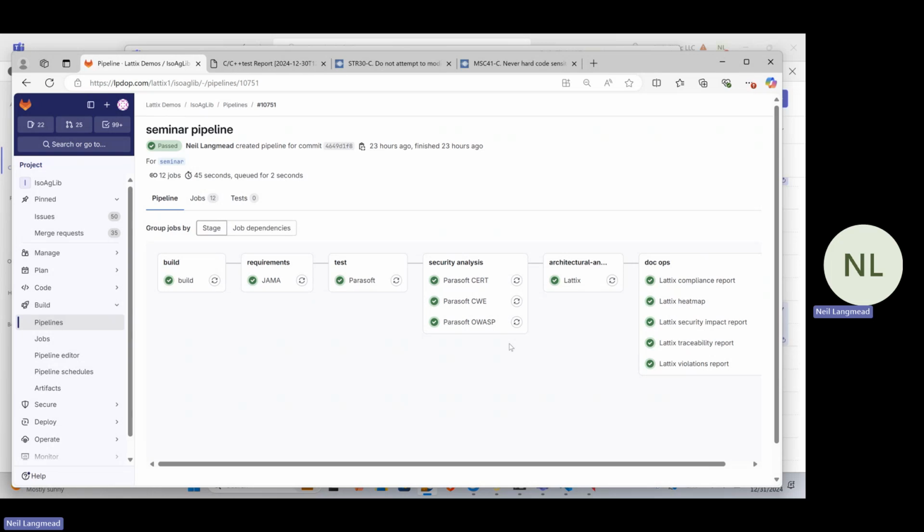Once we've done the security analysis, we also do an architectural analysis using Lattix, checking, for example, that we have obeyed our architectural rules at API, layering rules level, or independent subsystem rules. And then we produce the documentation, for example, for compliance, for heat maps to visualize the issues across the architecture, for traceability to find any traceability gaps, or any other violations such as metrics.